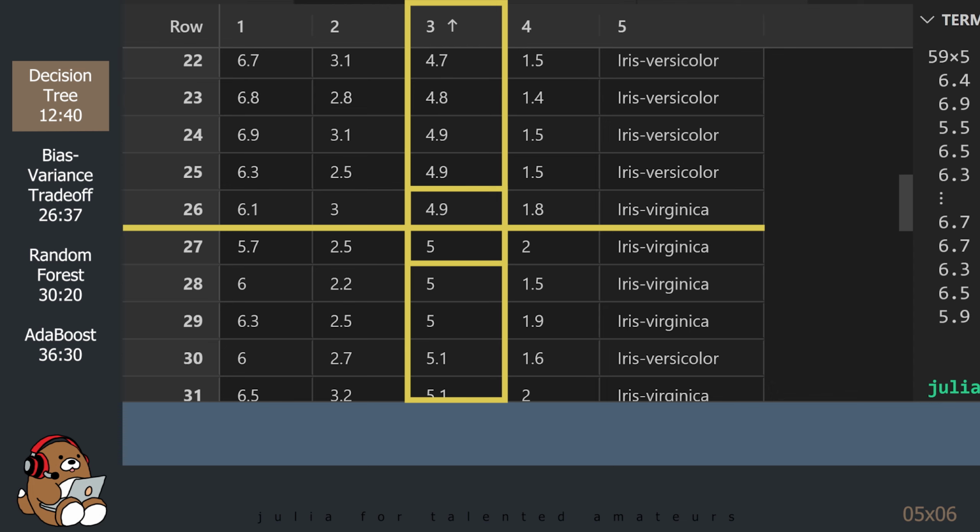There are 26 samples above the line and 33 samples below the line. Of the samples above the line, 25 have a class label of versicolor, which is where the 25/26 comes from. And of the samples below the line, 32 have a class label of virginica, which is where the 32/33 comes from.